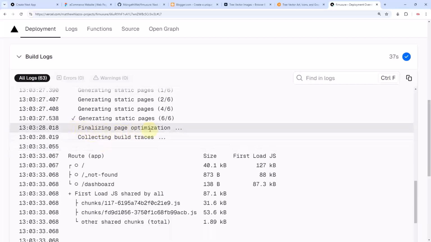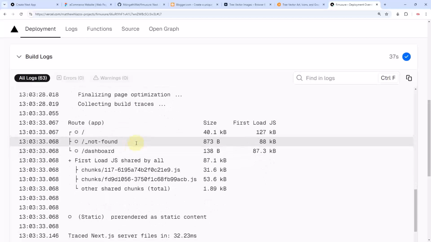Okay, finalizing page optimization, collecting build traces. Now this is one of the other things that are important. Apologies about that. As you can see now, Next.js uses certain symbols to indicate your routes. So this is also important.